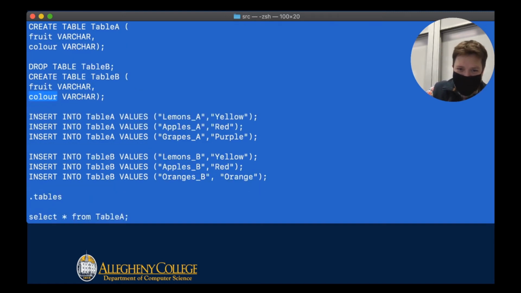Now, in this table A, and yes, I am spelling color in the British English way, just to be more interesting. Why not? It's Friday, rock and roll.